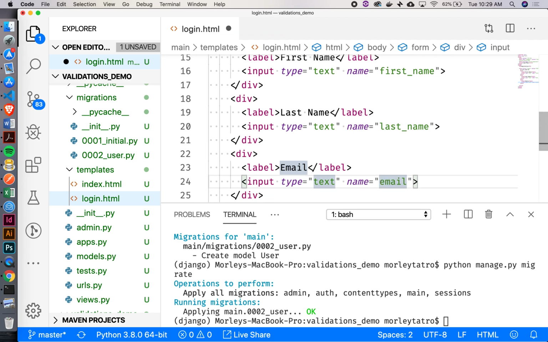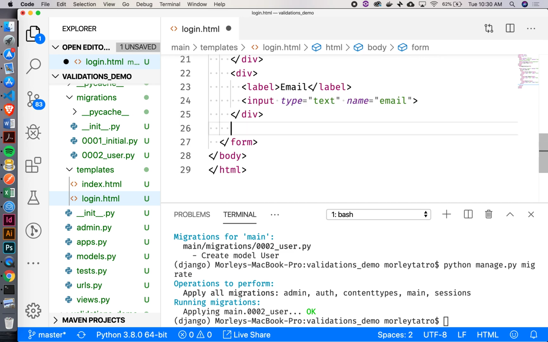You might wonder why I'm not doing type email. What's up with that? The only reason I'm not going to do it is so that we can better test our validations. If I put type email, the HTML will actually try to stop us from submitting a form with a poorly formed email address. But I want the HTML to let it through so that we can really test our validations. All right, let's keep going.